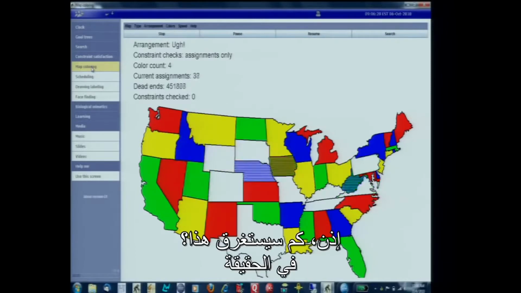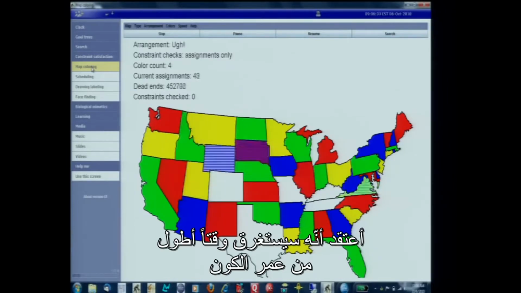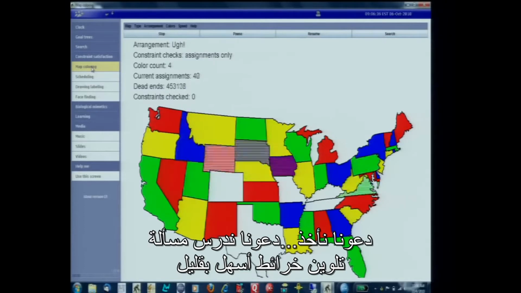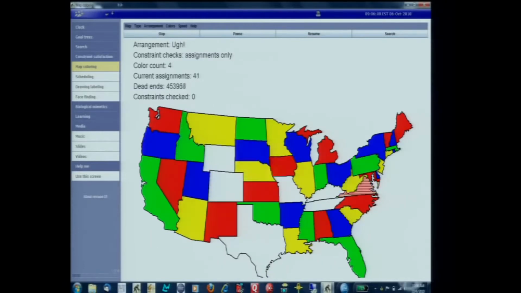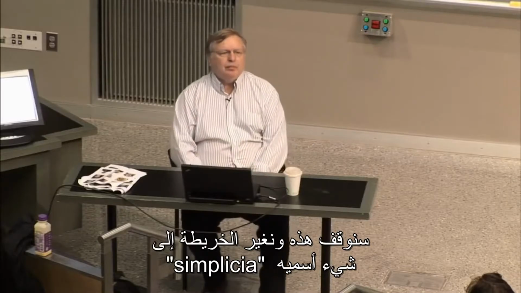So, how long is this going to take? I actually don't know. I think it'll take more than the lifetime of the universe, but I'm not sure. So let's take a little look at a slightly easier map coloring problem. We'll stop this one and change the map to something I call Simplicia.